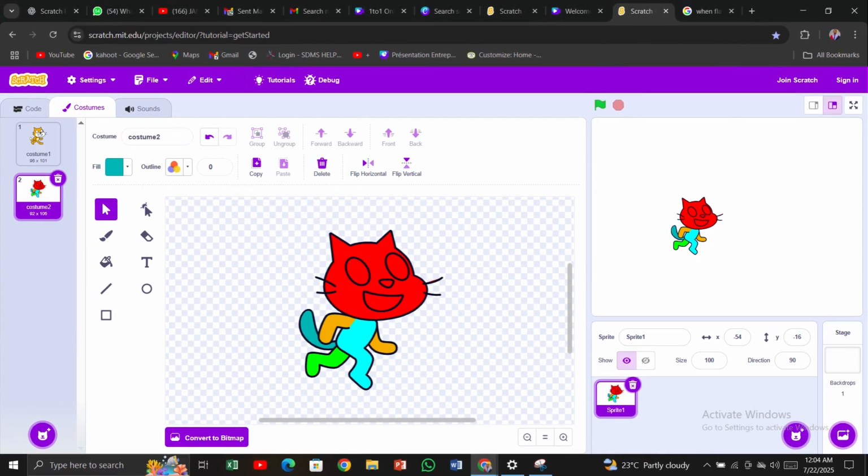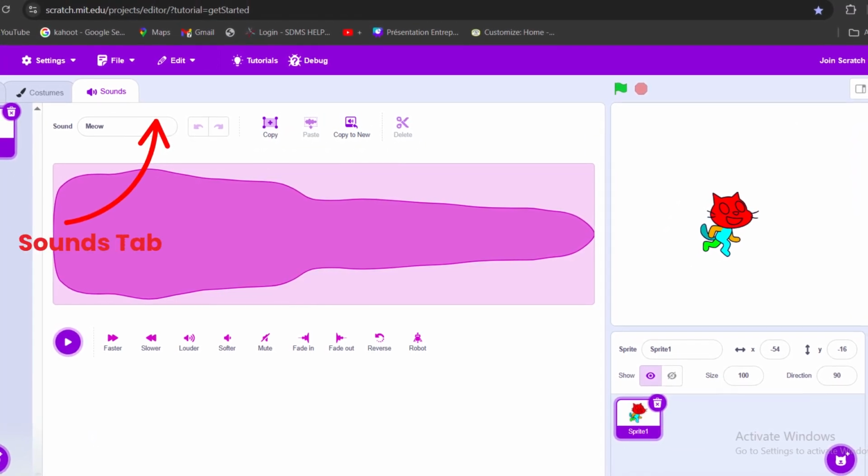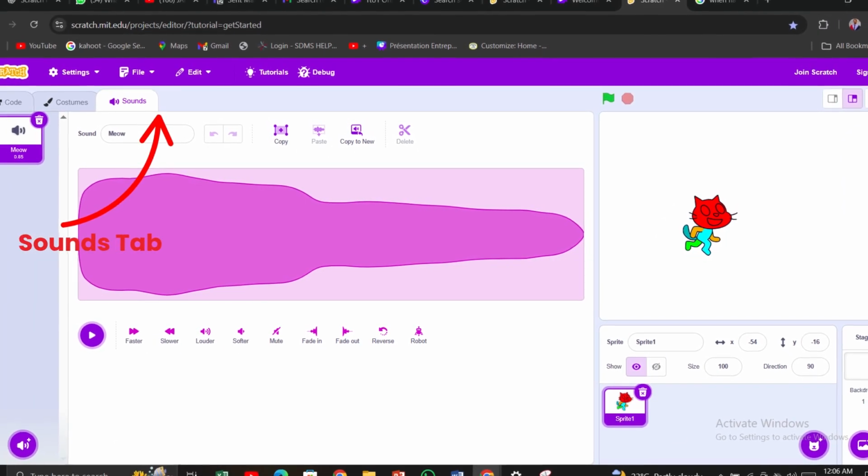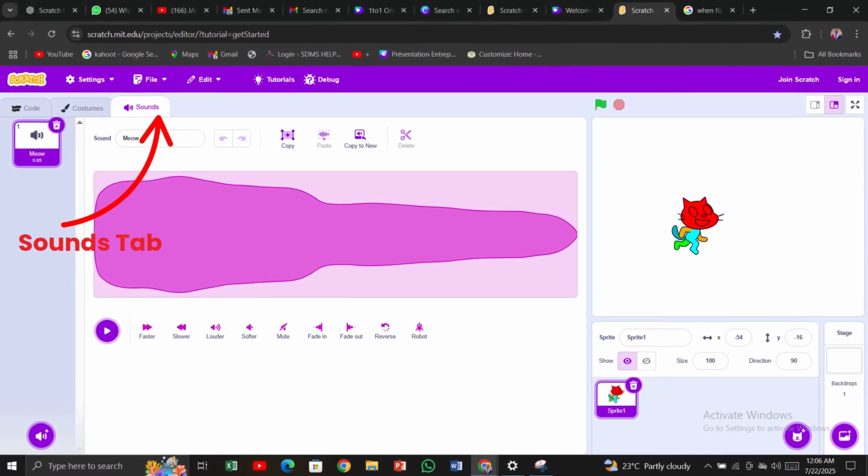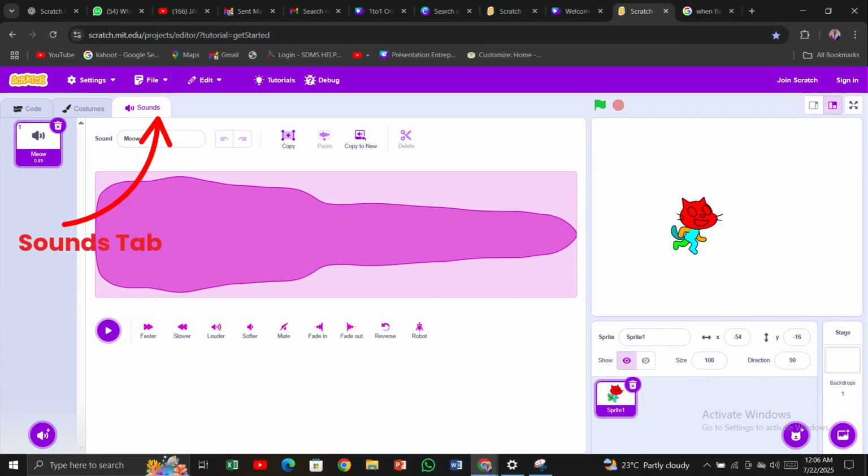We also have Sounds tab. With this one, you can add and edit sounds or voice recordings, which means that if you want your sprite to meow, clap, or play music, then the Sounds tab will help you.